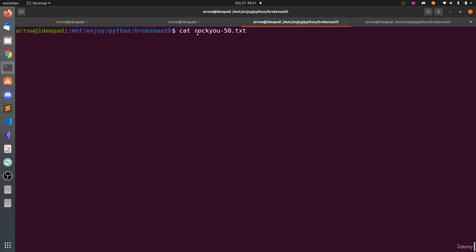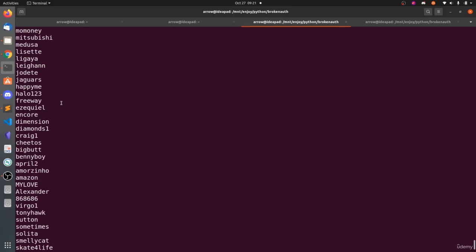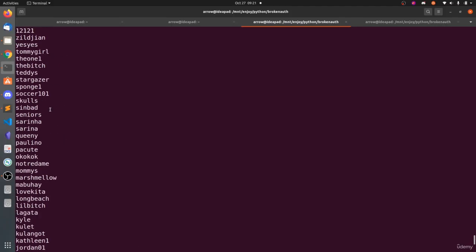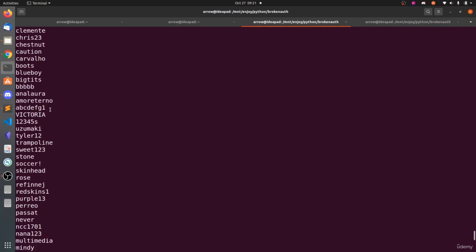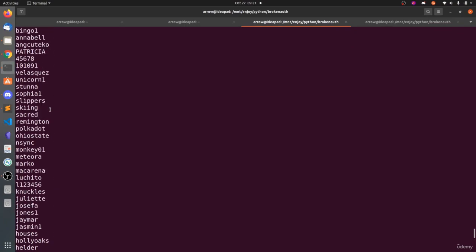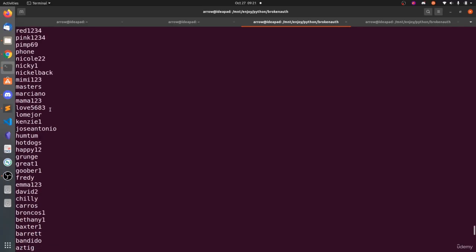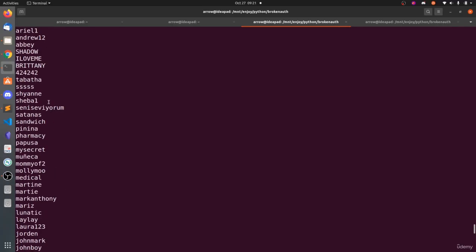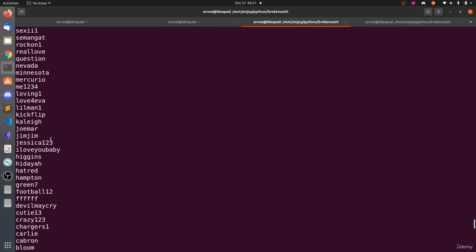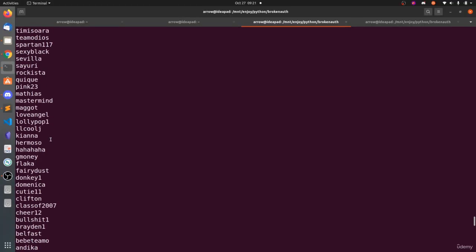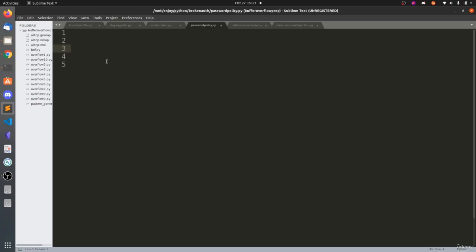So this is the word list, rockyou50.txt. If I view the contents of it, you can see all of these passwords. Most of them are less than 8 characters and also do not have an uppercase or special characters. Of course, there are only a few that qualify, so we are going to filter them. If you try to brute force a user on that website, this would be very useless, because most of these are not even greater than 8. So let's go.